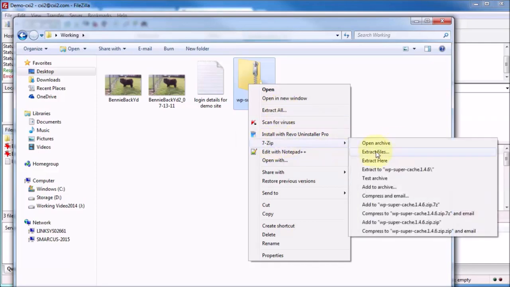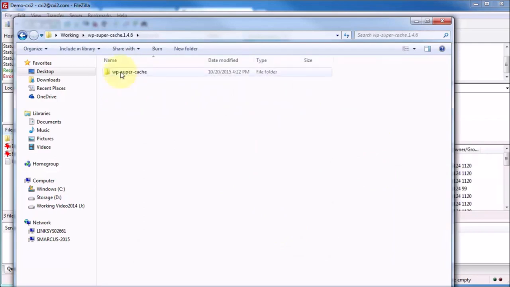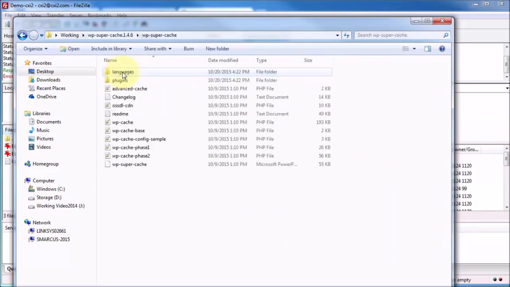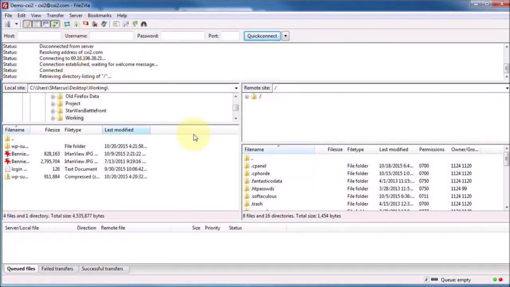I'm going to use 7-zip and just extract right here. I'm going to open that up because what I'm going to upload to my server is the folder that contains the files. Not a folder that contains a folder, but the folder that contains the files. So let me just refresh this, make sure that I'm logged in. Yep. Now, where do I upload it to?